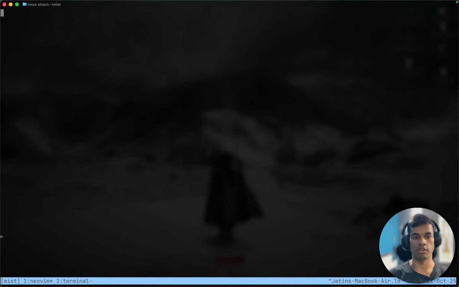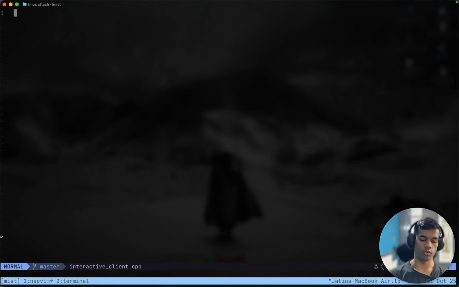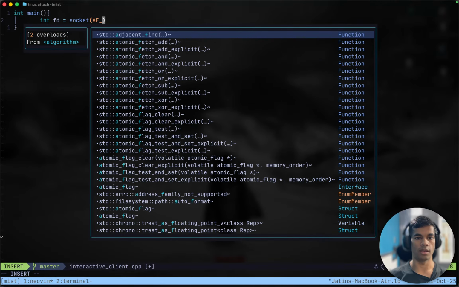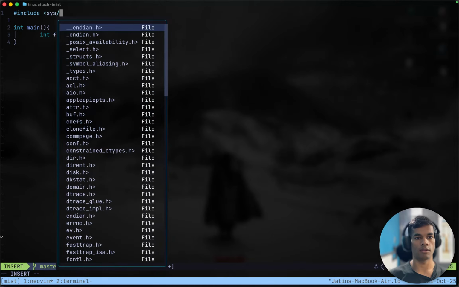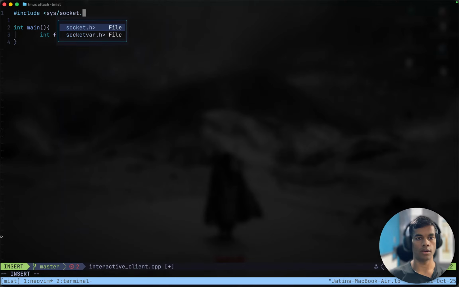interactive client.cpp, and this would be able to read what we are typing, format the text correctly, send it to our server, get the response and display it, and if we type exit, we would exit. Okay, cool. We need a file descriptor equal to socket for AF_INET. We have to include some things. Include sys/socket.h.